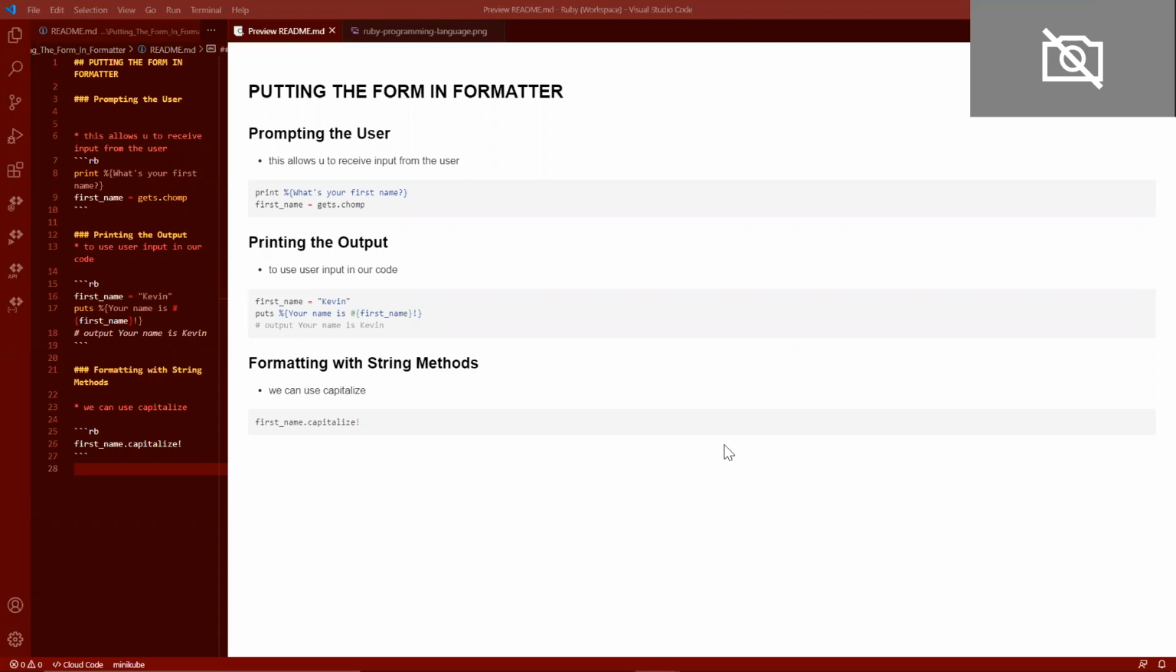Hey, greetings and welcome to Code Quickie. And today we're going to be looking at putting the form in formatter.